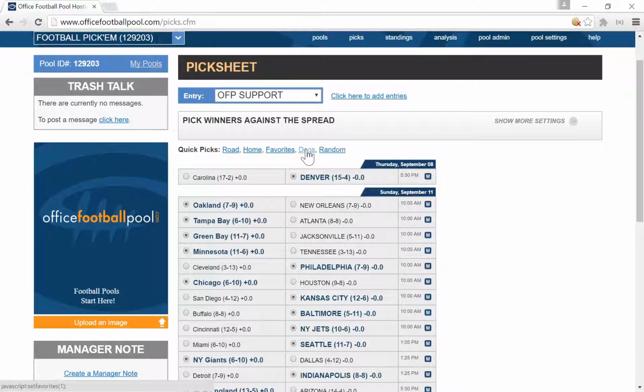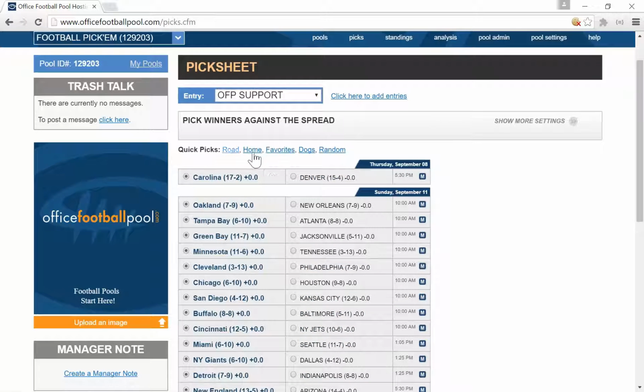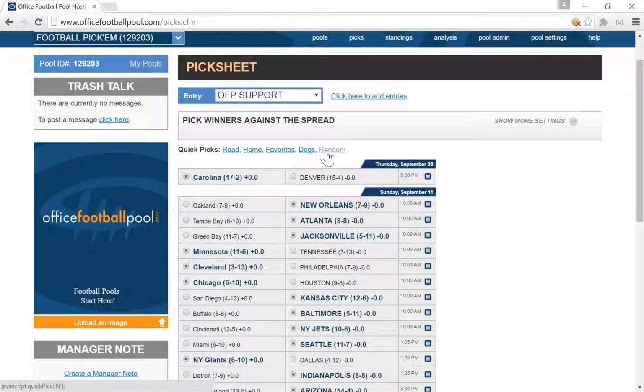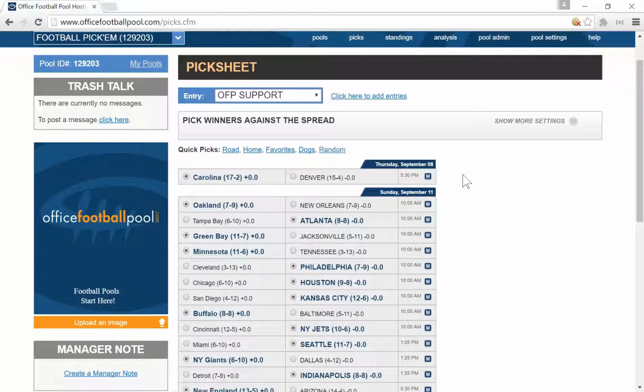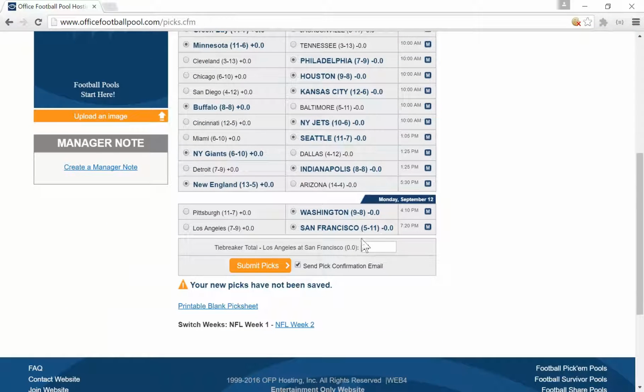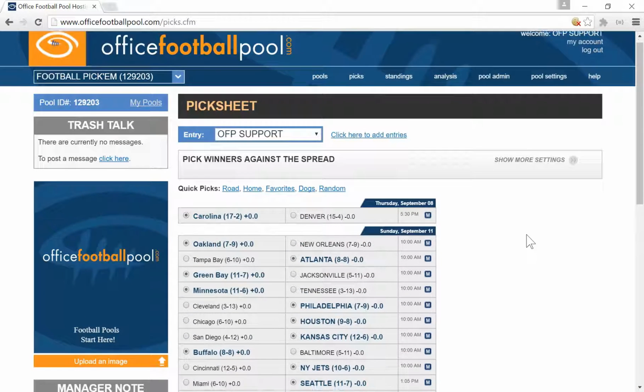You can select these quick pick links up here. So you can take all the road teams, home teams, favorites, dogs, or you can go random. So you click this random a bunch of times, it'll switch the games up. And the random also gives you a tiebreaker. We have this pool set up to have a Monday Night Football tiebreaker. And that's what this pick sheet looks like.